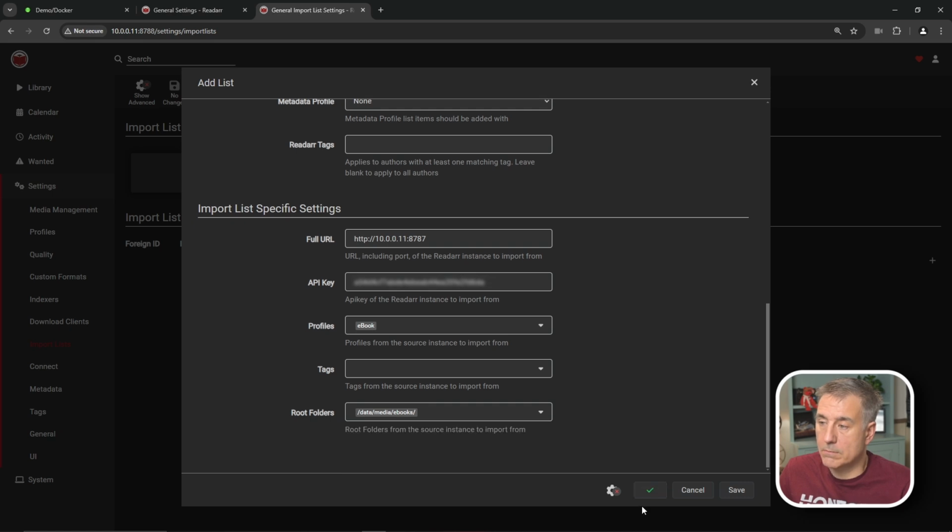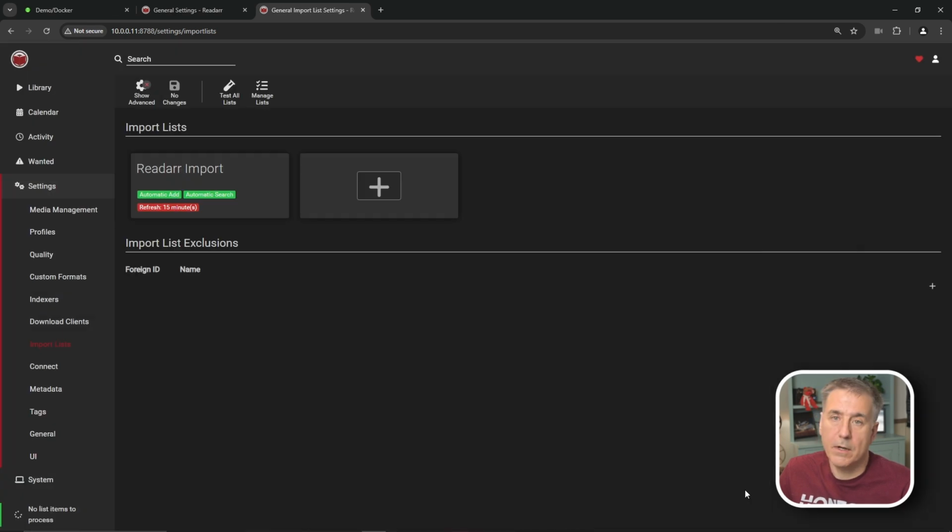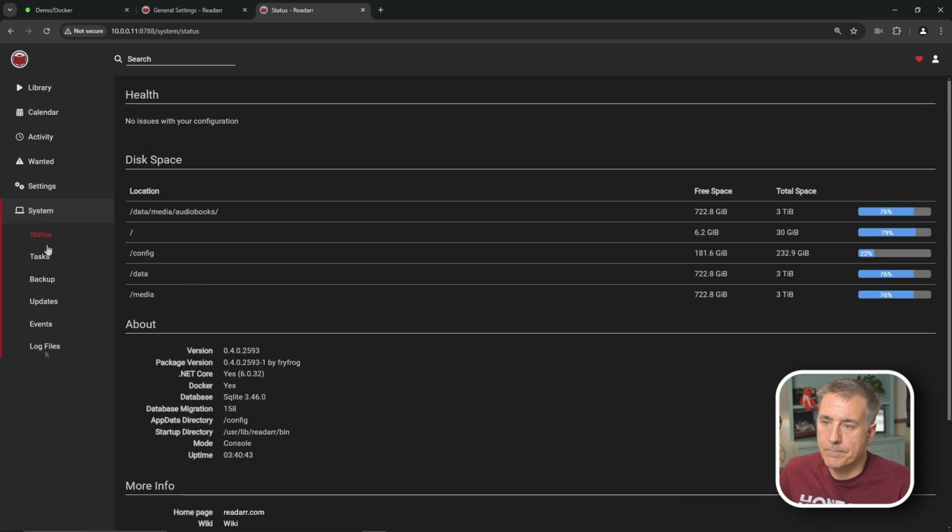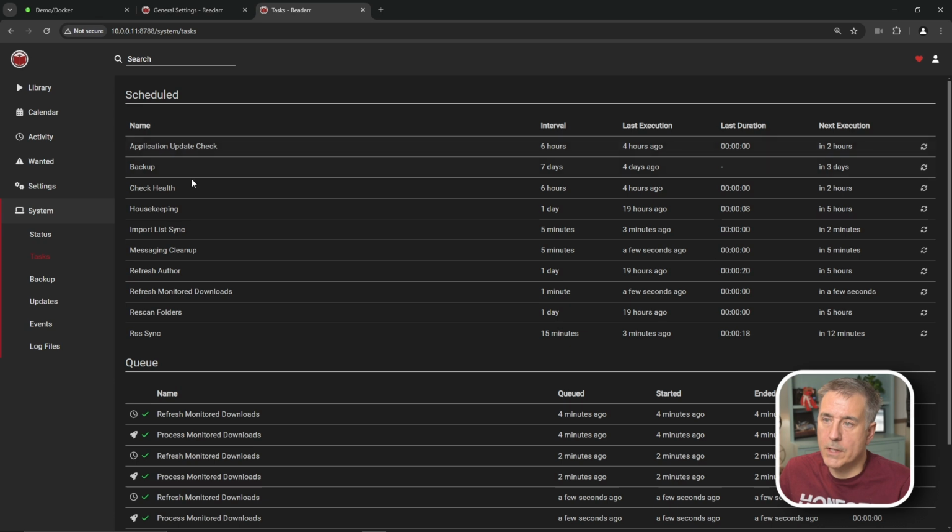Then we will hit test. Should come back with a green check mark. Then you hit save. And that's it. That's how you set up the one-to-one sync. It's pretty easy. If we jump down to system and under tasks, it shows you the different tasks and the schedule when they're to run.